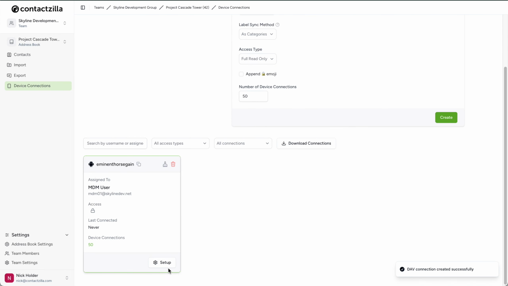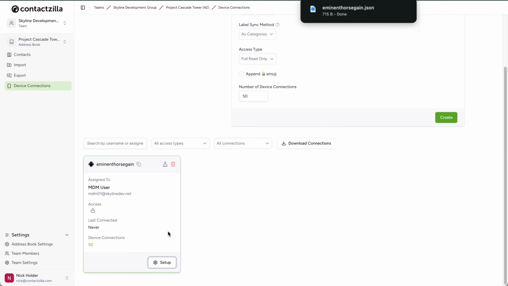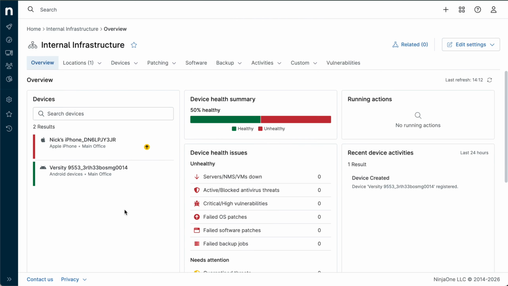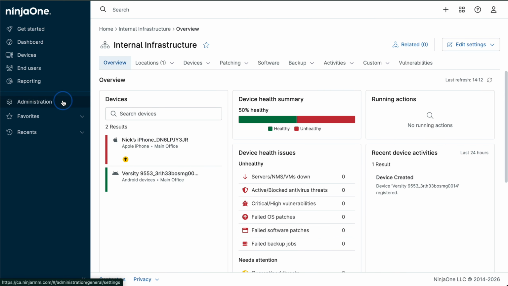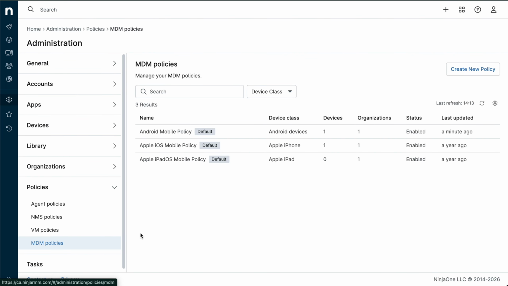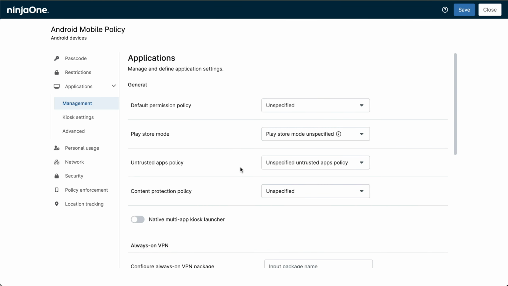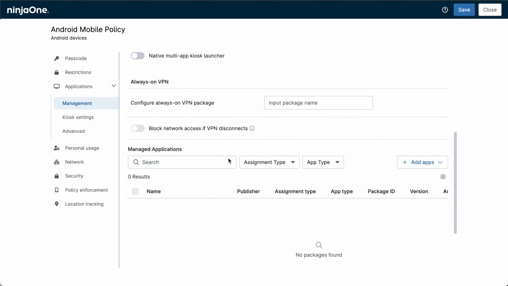And under the new device connection, I'll hit setup and download the Android profile we can deploy directly in Ninja. So now in NinjaOne, we'll deploy Contactzilla Sync from managed Google Play, then configure it using the values from the JSON file that we've just downloaded. So go to Administration, Policies, MDM Policies, and open your default Android mobile policy. Then under Applications, click Management, and we're not going to touch any of these settings. We'll scroll down and click Add Apps and choose Play Store.